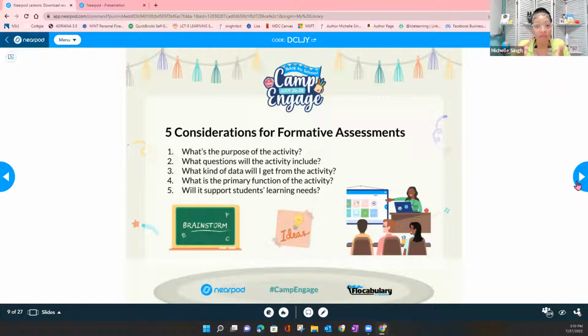And then finally, piggybacking off of that one, will it support your students' learning needs? So you really have to know your students here. Maybe you have students who are better at responding in audio versus typing their text. And so the open-ended question would be great for them because you have that audio. And so would Flipgrid, because Flipgrid allows them to record as well.